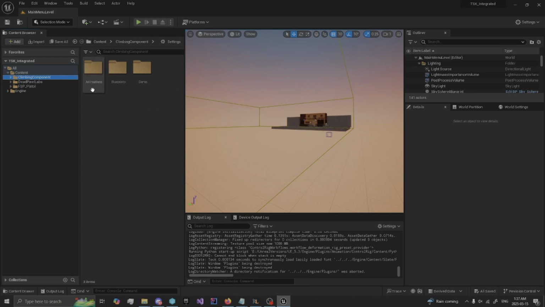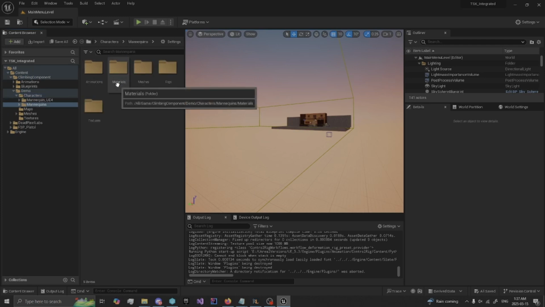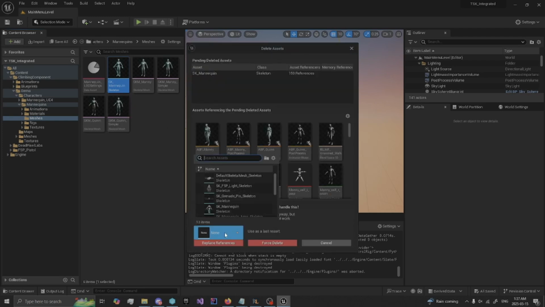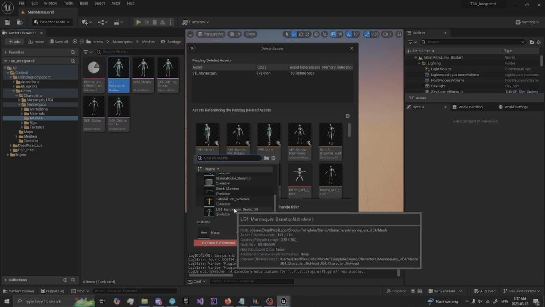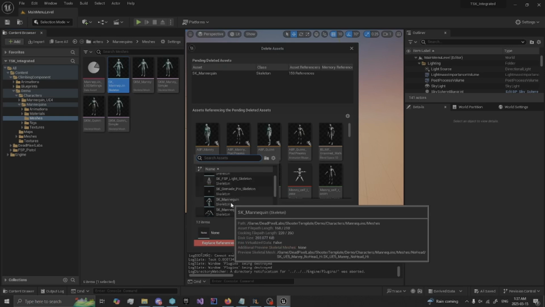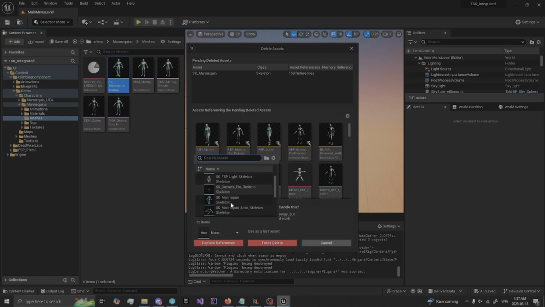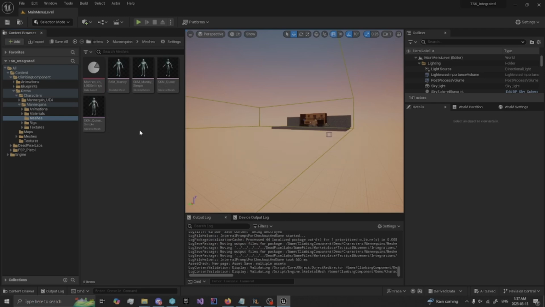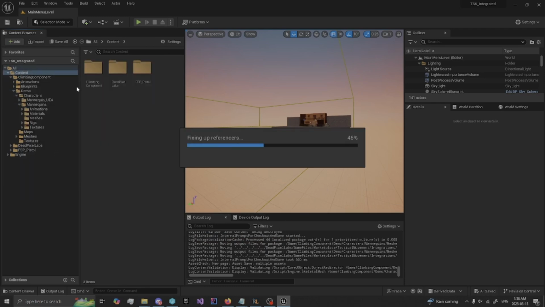Now we're here again. We want to come into our climbing component, demo, character, mannequins, meshes, and SK mannequin here. We want to delete that and set our reference to this mannequin right here in the shooter template, and replace references. Save selected, and we're also going to fix the redirectors. I'll pause while that's happening.